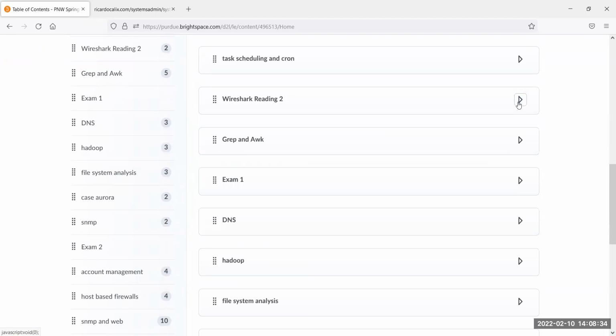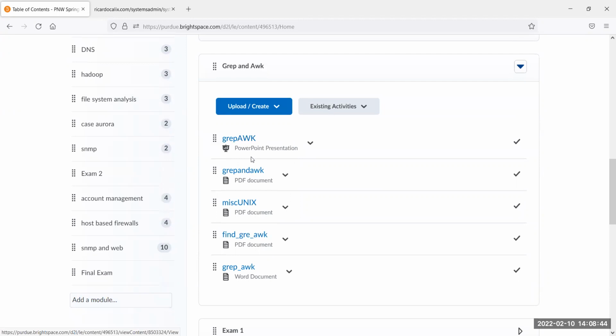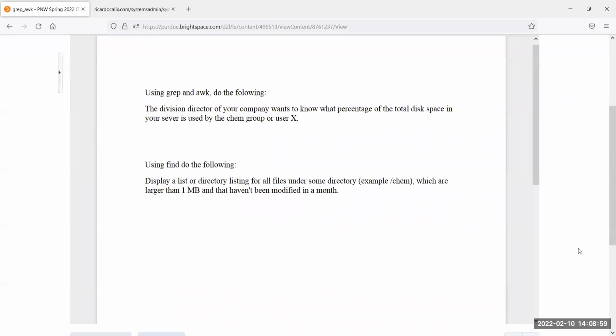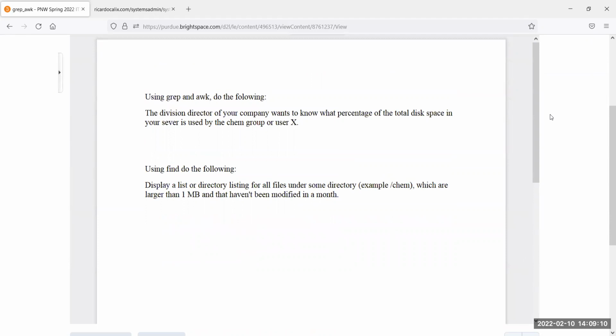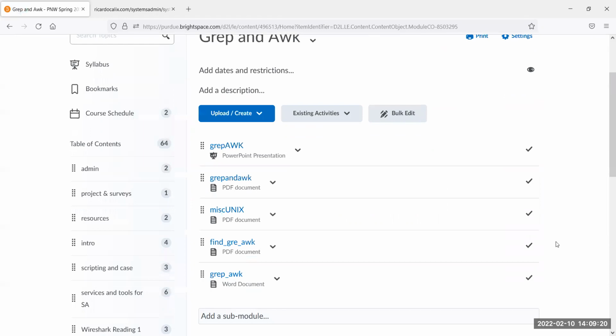And then this is the topic that we are going over right now, which is the grep and awk. All the notes are there: PowerPoints, the PDF, basically my own notes, the miscellaneous Unix, and all of that. So let me take a look here. And then these are the homework problems. Basically, you just have two problems, very simple. It's really just to practice grep and awk and get a feel for it. We did this on Tuesday, so let's go over the materials.